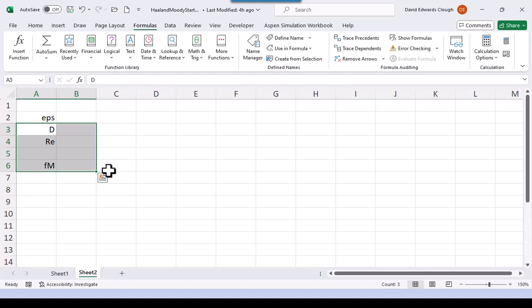Okay, and so I've got D here, RE here, and FM here. So you can transfer names over, and they will then be on those cells. Whenever you transfer labels as names, it's always good to go and click on the cell and look up in the name box and make sure that everything happened correctly.